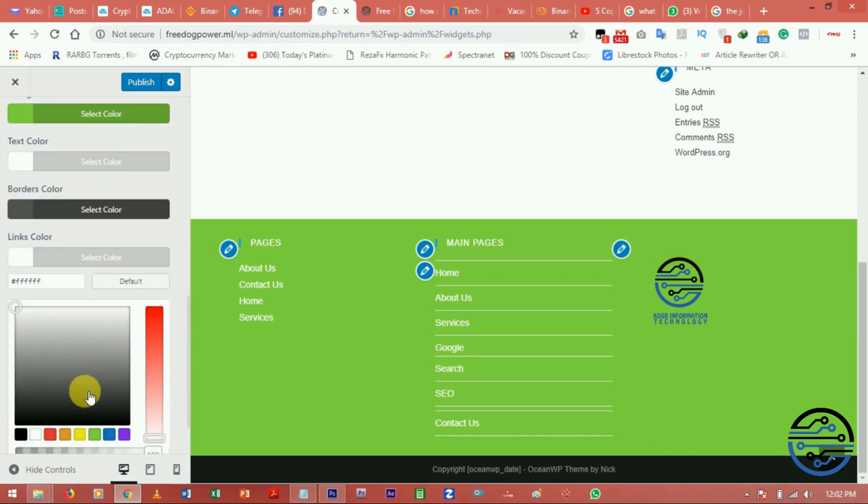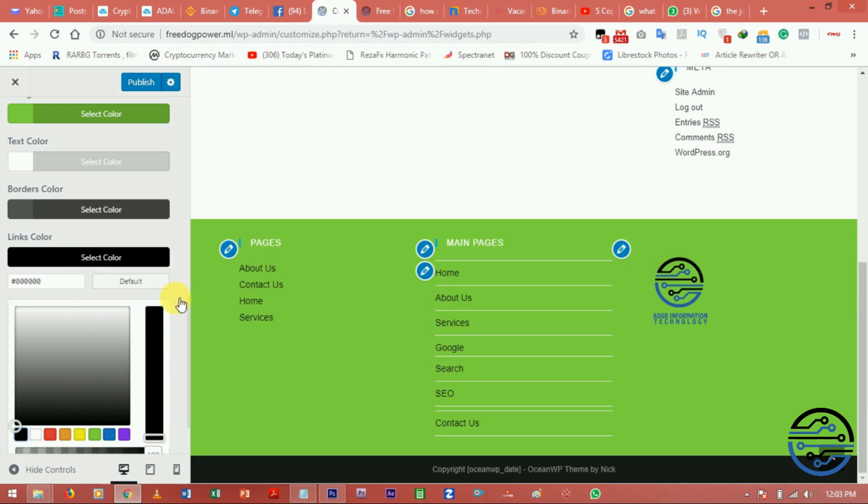The reason why the text color change didn't take effect is because we don't have any text that we typed here. So if we had text that we typed here, like the contact, we would see it change to white. Then our links are white. Let's see if we can change to black. Okay, it makes a lot of sense.